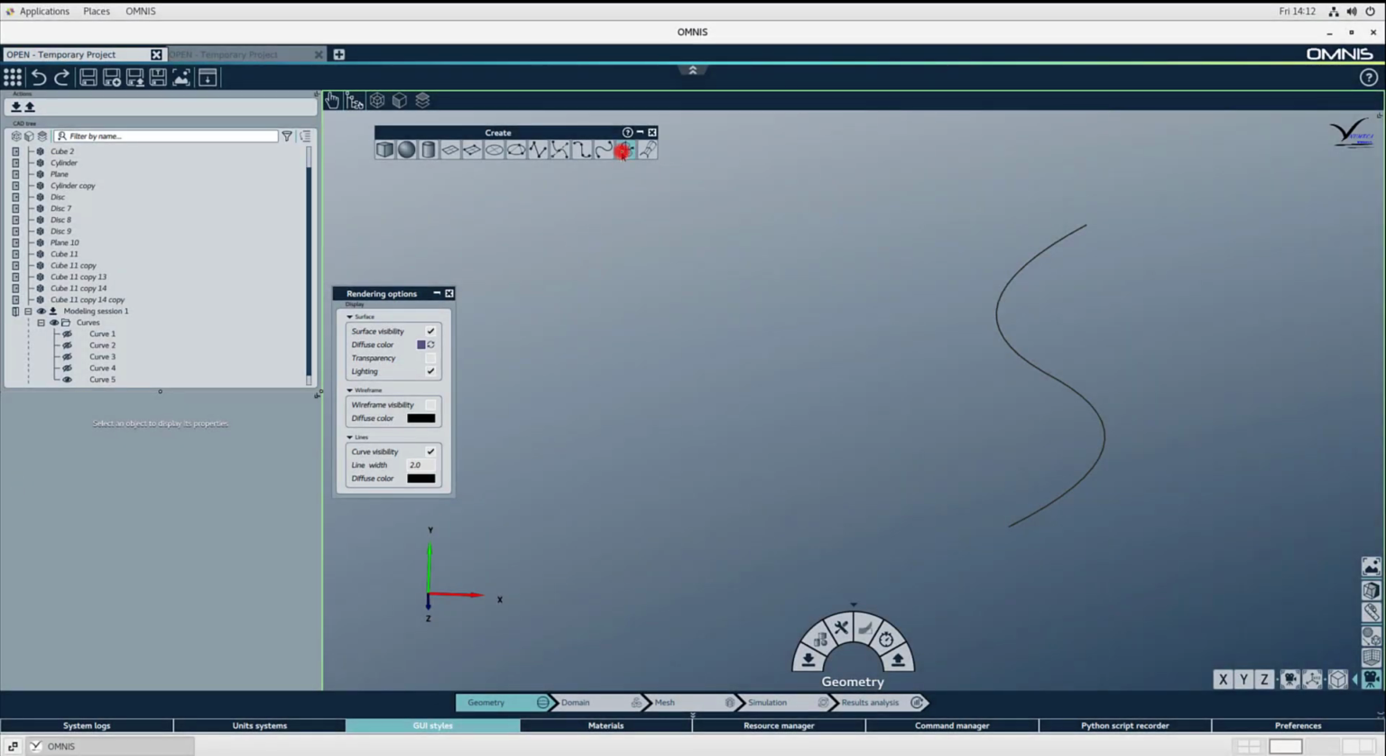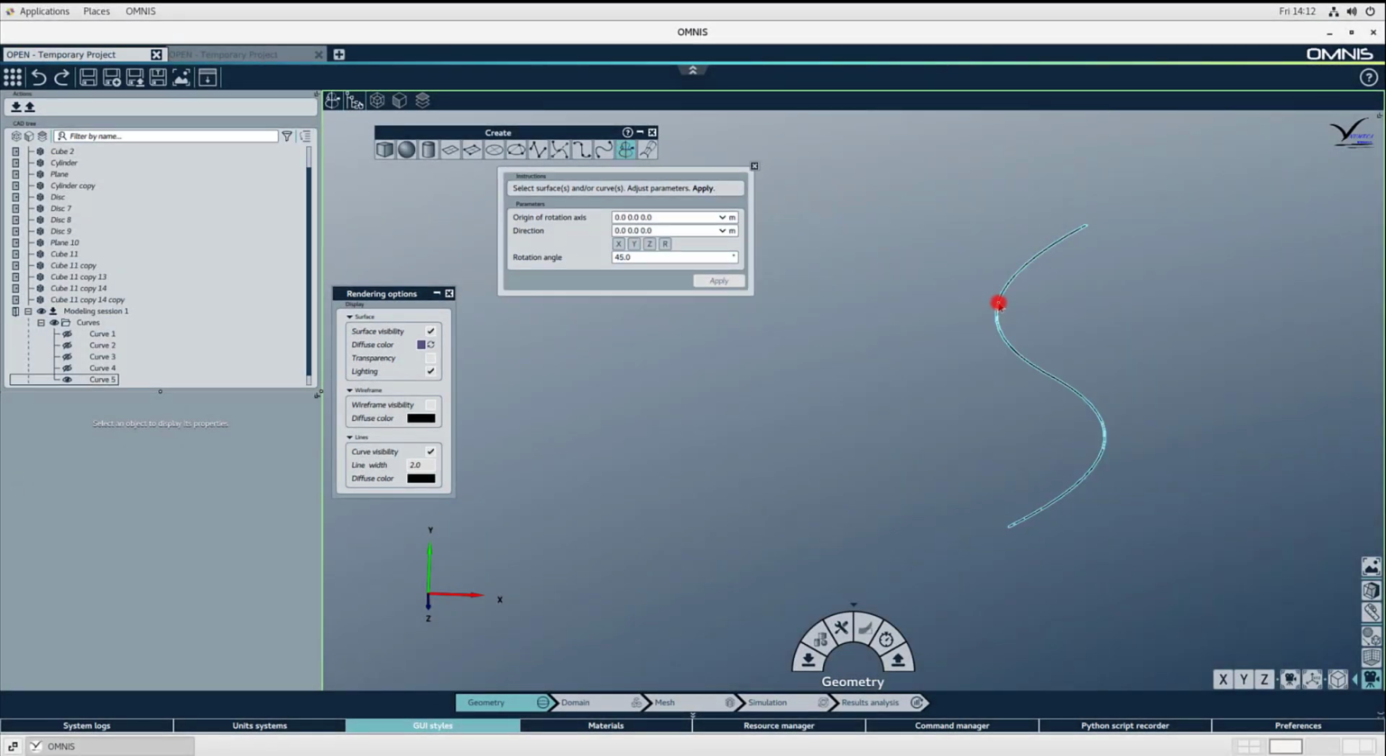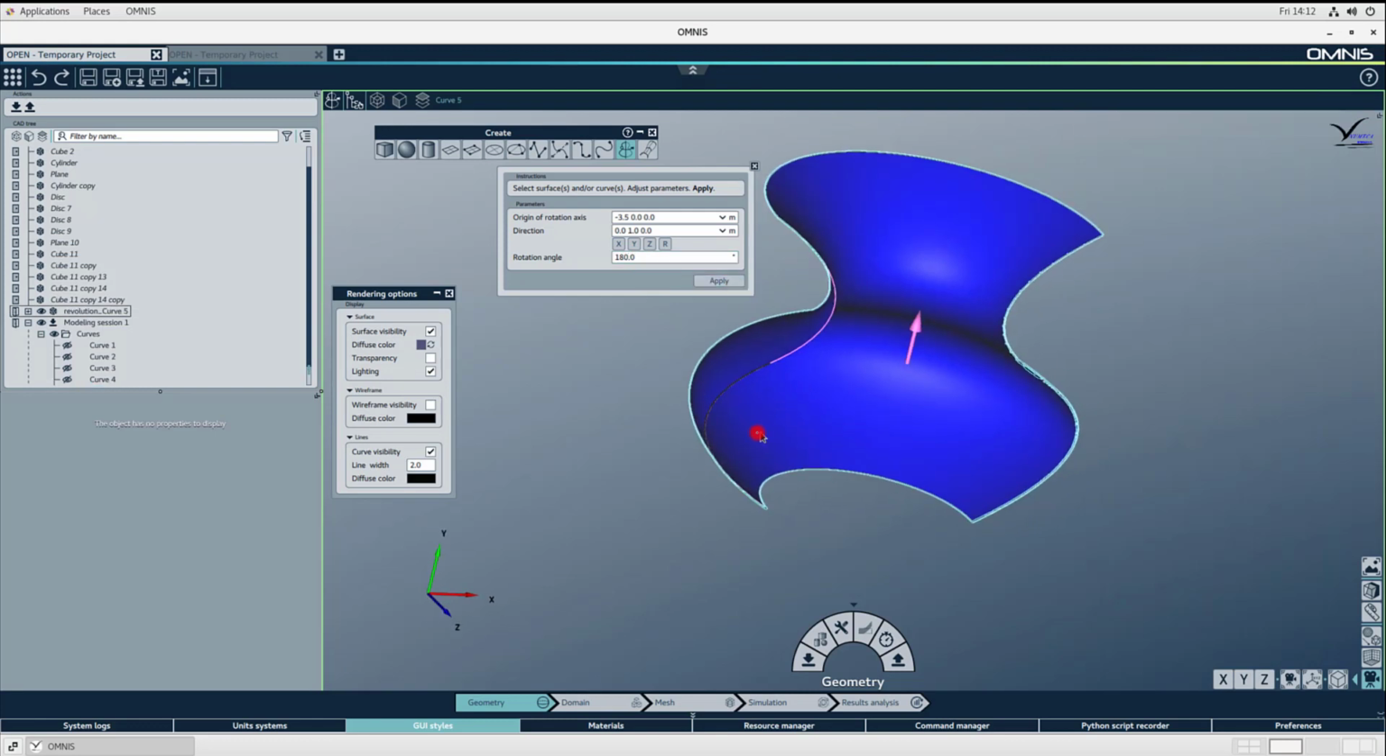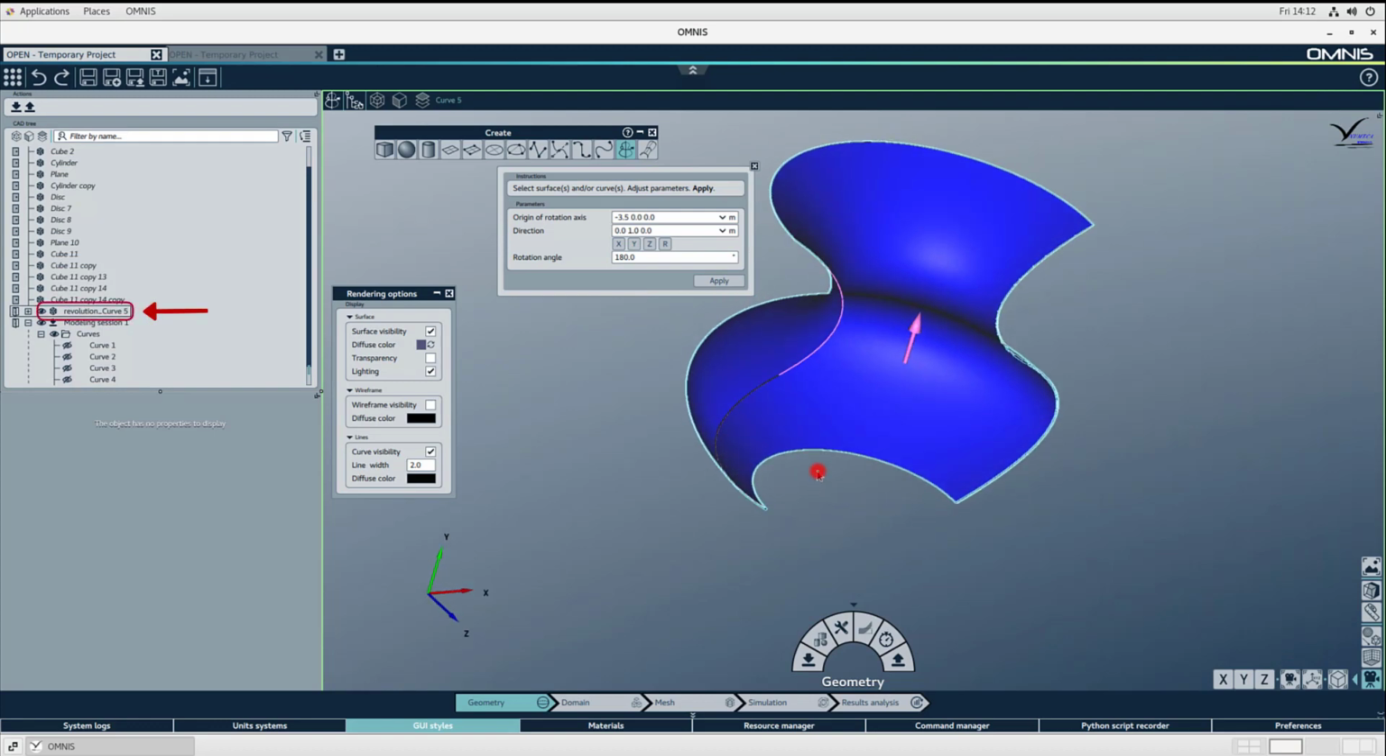You can create a surface of revolution by sweeping a curve along an axis of revolution by a given angle. An arrow appears in the view showing the direction of the rotation axis along which the revolution will be applied. Set the rotation angle and click Apply. The surface is created and a new assembly is added to the tree.